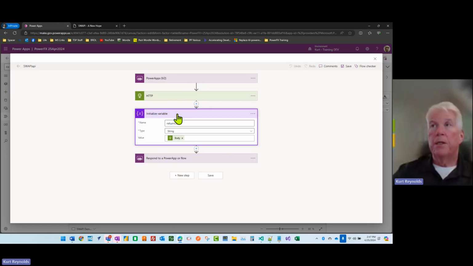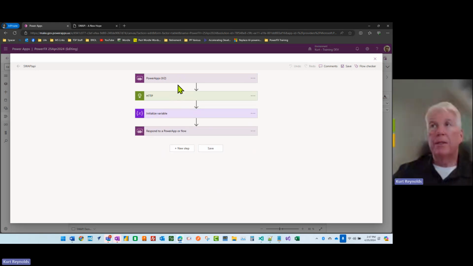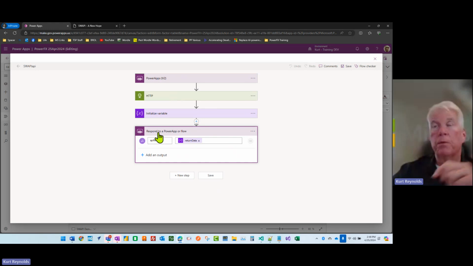From the body of the HTTP request, we're going to create a variable called return data. It's not necessary to put it in a variable, but I put it in a variable because I think it makes it more straightforward and easier to understand. And then the last step of getting the information back to our Canvas app is to respond to the Power Apps flow. So the first and the last are built in.